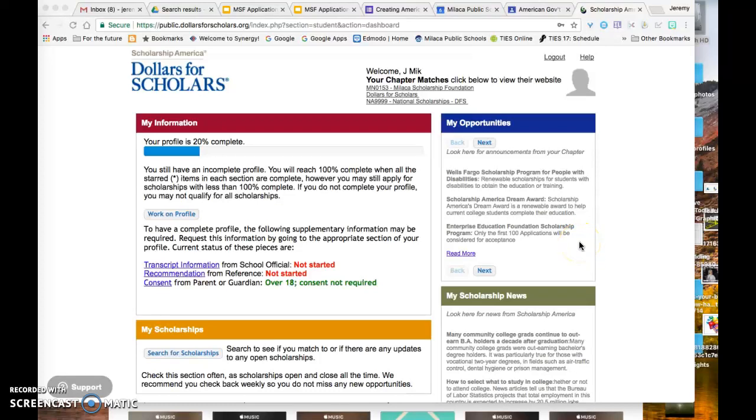Okay, welcome to the Milaca Scholarship Foundation application website. Where I'm at right now, I just logged in using the milaca.dollarsforscholars.org website, clicked on students and parents, and then clicked on the button at the bottom, click to log in. I entered my information, and where this brings you to is the page called the dashboard.